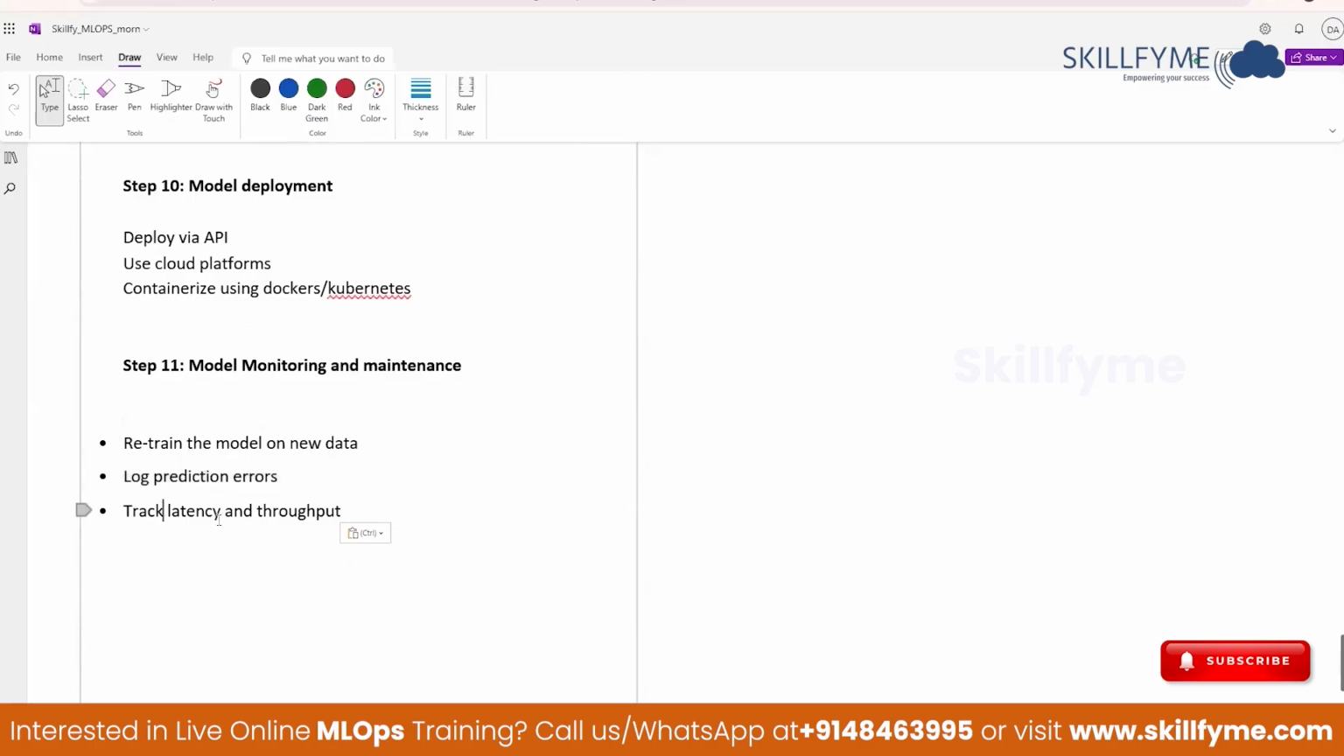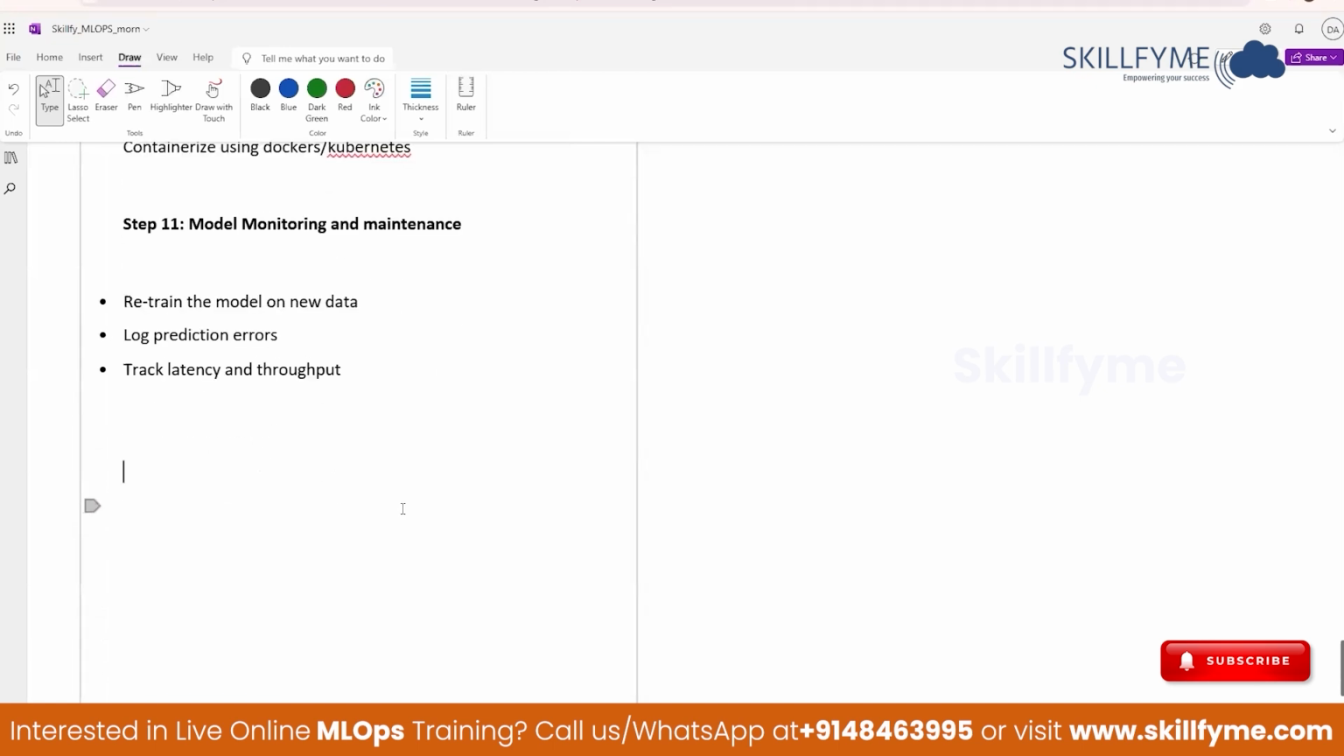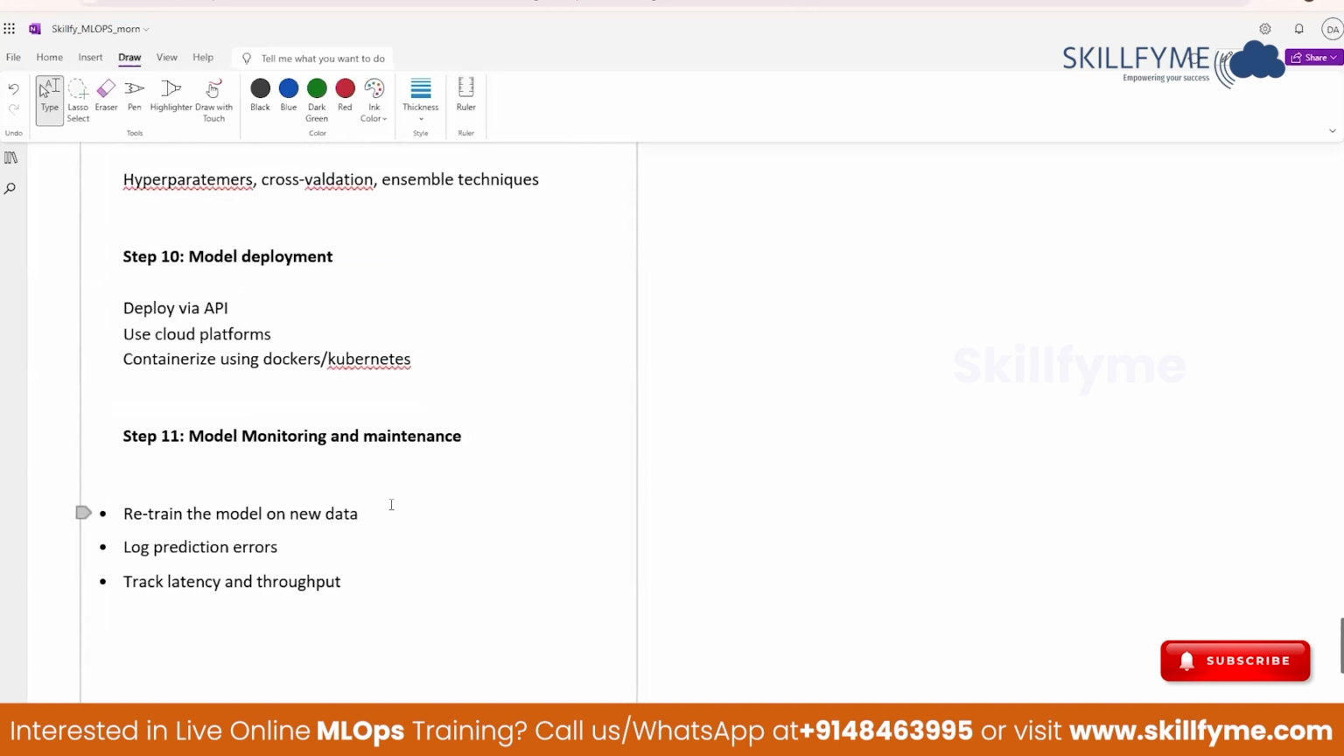You will do some logging of your errors. And if there is delay in your model output, then you will also try to see what the issues related to your model are. So when you say track latency and throughput, for example, suppose you are using a mobile and it is taking a lot of time to unlock your mobile. In that case, that model will lead to latency. You will not want a mobile which does facial recognition or thumb recognition in, say, 10 seconds. You cannot wait to unlock your mobile in that much time.